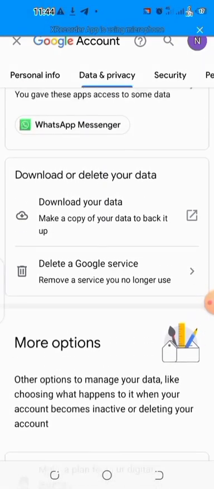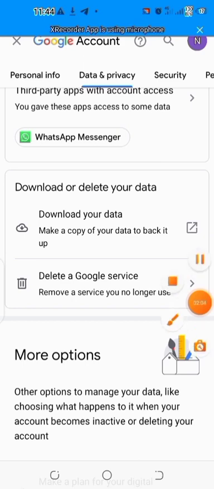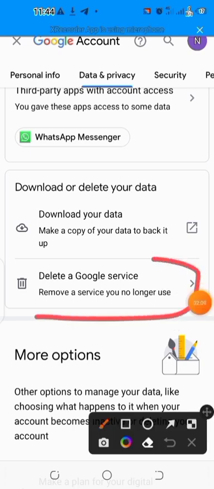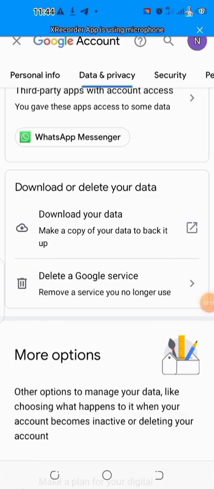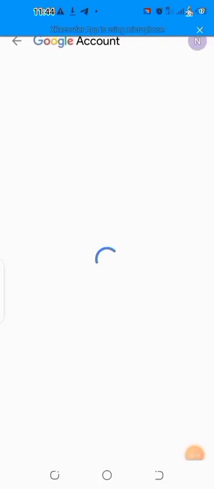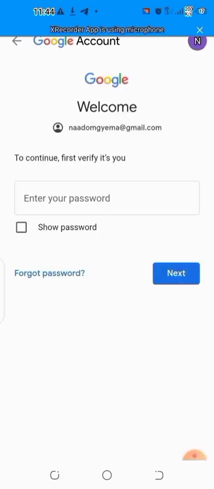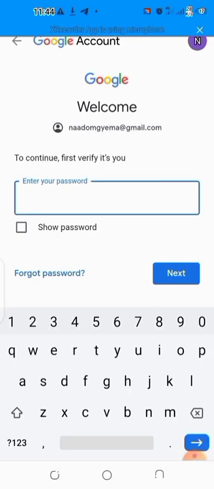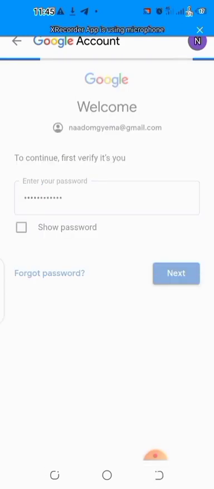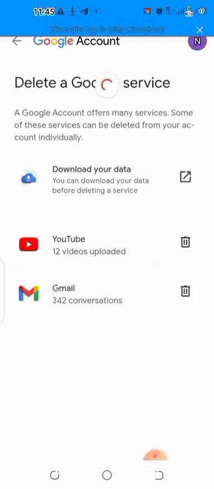After downloading your data, you can just click on delete. Okay, so stop on delete. So it will ask you for your password. Okay, so after typing your password, you just click next to log in to confirm the account is yours.